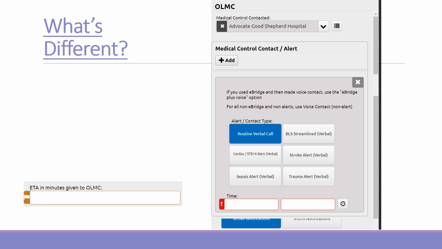Any of the voice calls, any of the voice contacts, there will be an orange label, so that's 0 validation points. You can leave it blank, but we're asking you pretty please for it. ETA in minutes given to online medical control. We don't know, after 40 odd years of doing this, whether we're any good at estimating ETAs. And so perhaps we can use this to sharpen our game there. So ETA in minutes that you gave to online medical control will be filled in there.